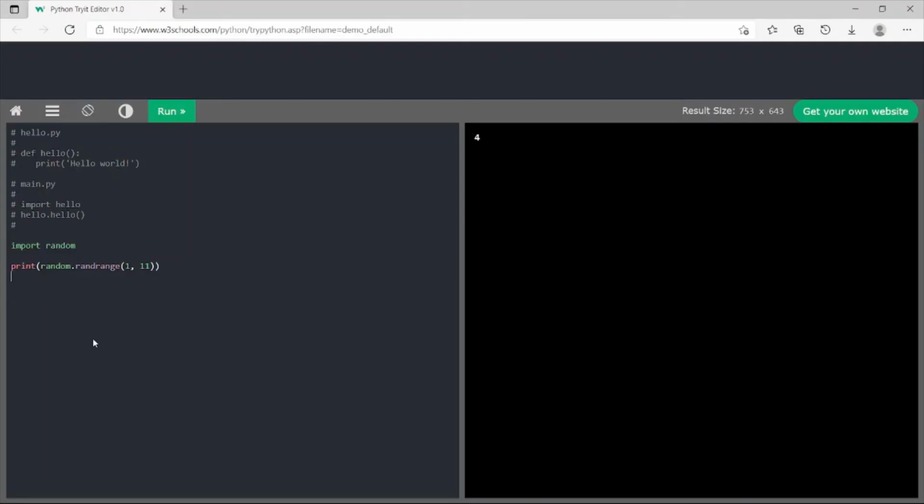Sadly, the W3Schools editor does not allow for multiple files, but something pretty important in Python is modules. So let's say I have a file called hello.py, and .py is the file extension for Python files. And I have a function in here called hello, which will simply print out hello world. And I have a file called main.py, and I want to access this hello function.